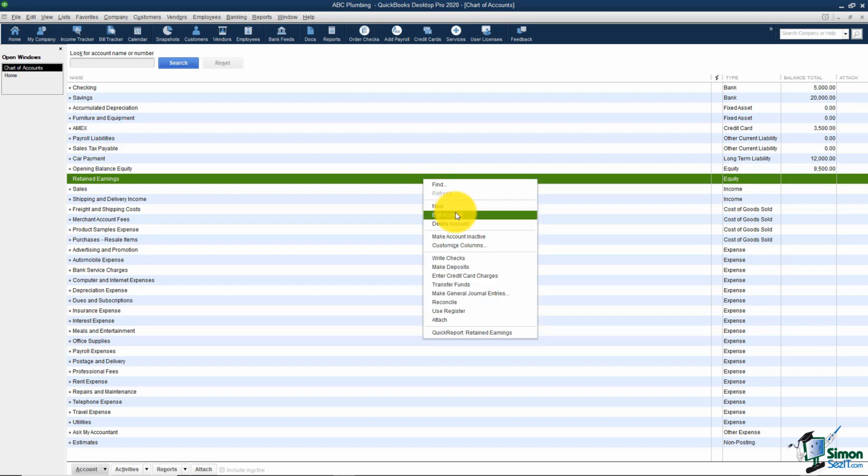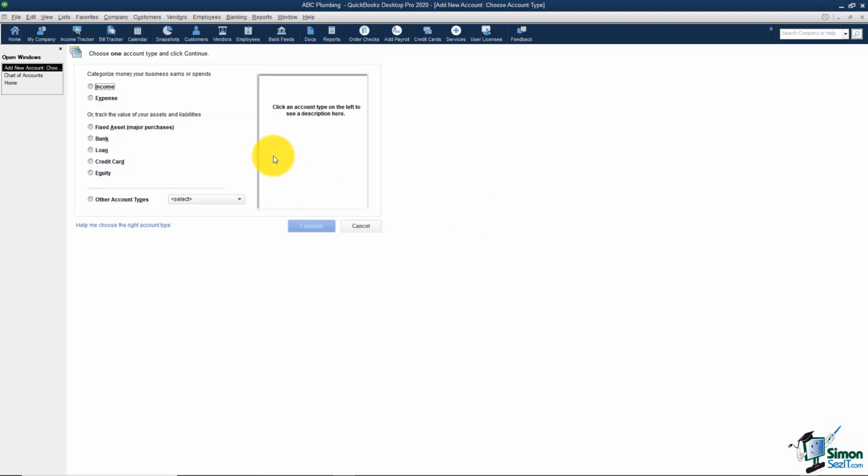I'm going to right click and choose New, and I'll just set it up this way because I see this often. What I'm going to see here is the word owner as an equity account.